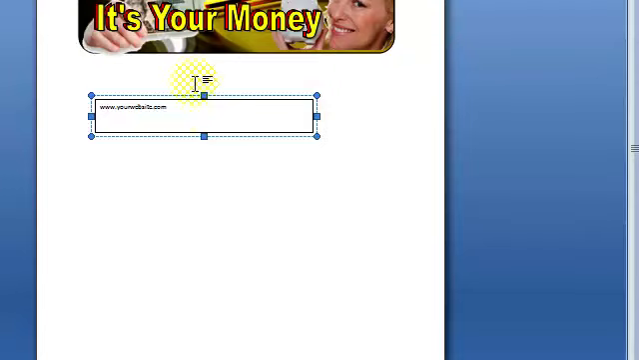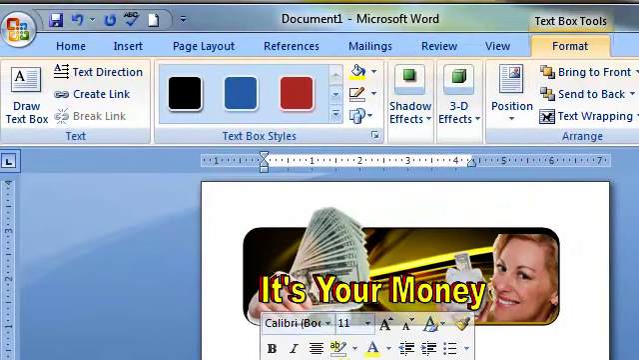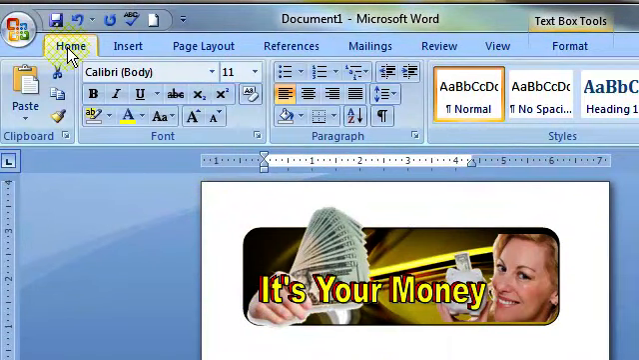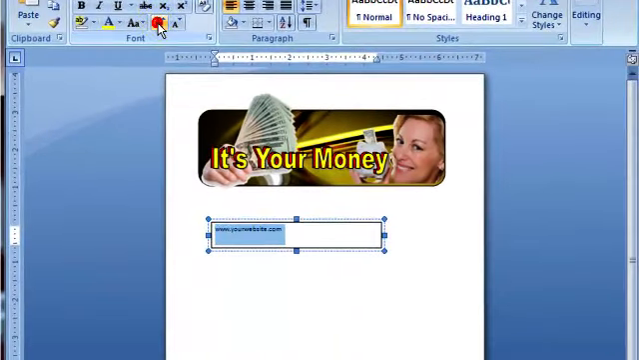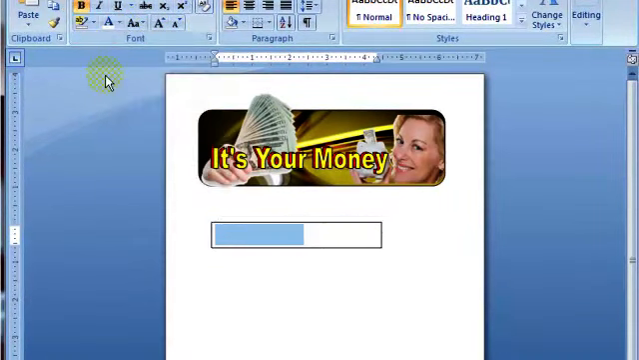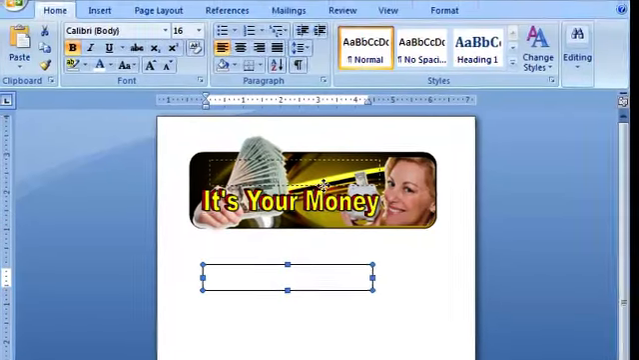www.yourwebsite.com. And I'm going to click in there next to the text and make it a little bit bigger. Now, because this is highlighted, I need to go up here to my Home button, and I can increase the size of the font a bit. I can make it bold, just like your normal tools, and I'm going to make it white text. Now, that's going to disappear, so you want to make sure you position this before you take off that outline and the fill color, because otherwise you'll lose it.